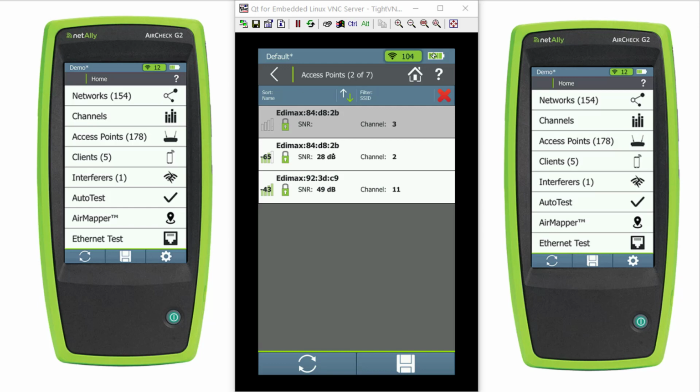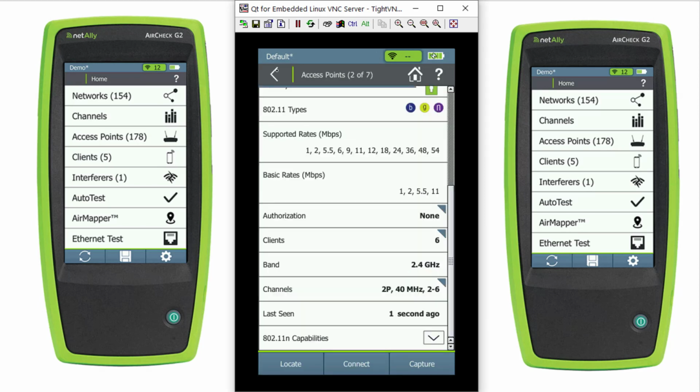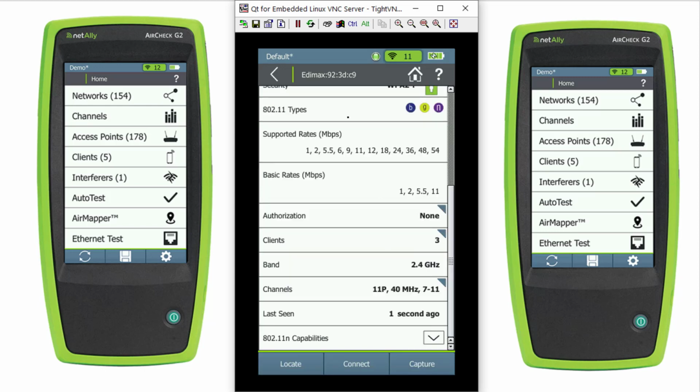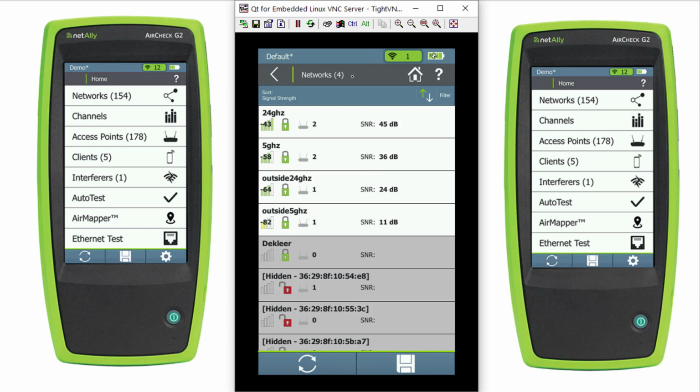So let me see how many people are on each one, because before it was 10 and 2. I'm going to click on the first one, and this guy has 6. And this one is 3. So 6 and 3 versus 10 and 2. That's 9 versus 12 total clients. I'm going to let this run a little bit longer because there are a lot of IoT devices that may not have gotten on yet. So I'm going to leave that alone and check back in a bit. I'm also going to change the channel number on that one access point to see if that gets resolved as well. So I'm going to pause the video, and I'll get right back to you.